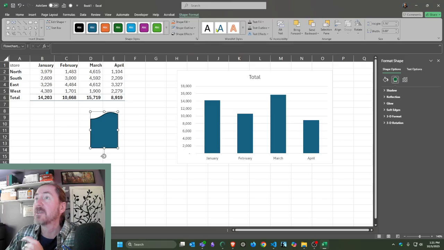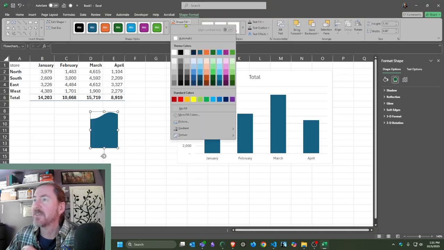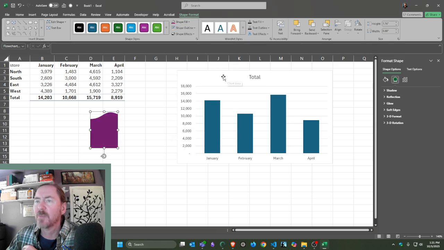Let's see, while I'm here with this, I'm going to get rid of the shape outline, no outline, and you can go ahead and choose the color that you might want to. I can just leave it at the default, but I will change it out to a dark purple. Okay, now this shape is actually going to be used as a picture, and it's going to stretch to fill up the particular bar.